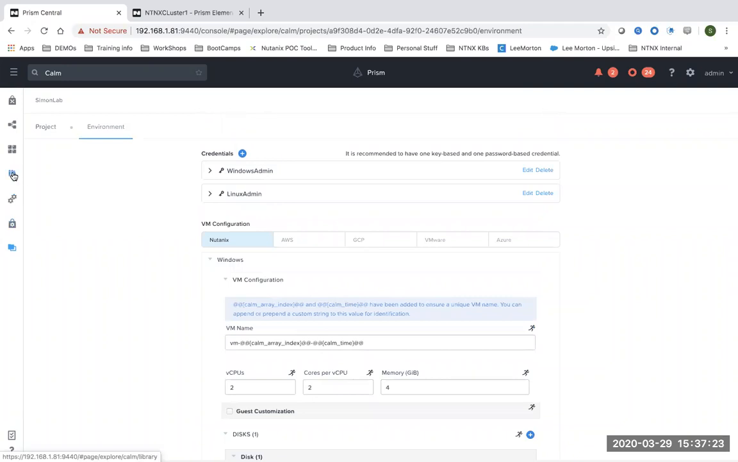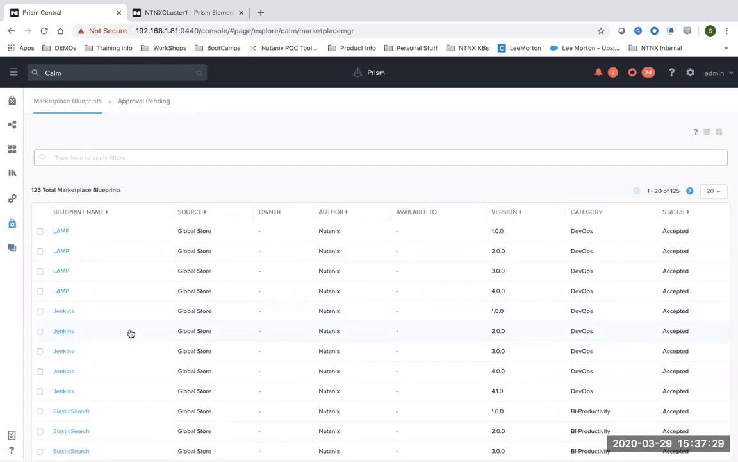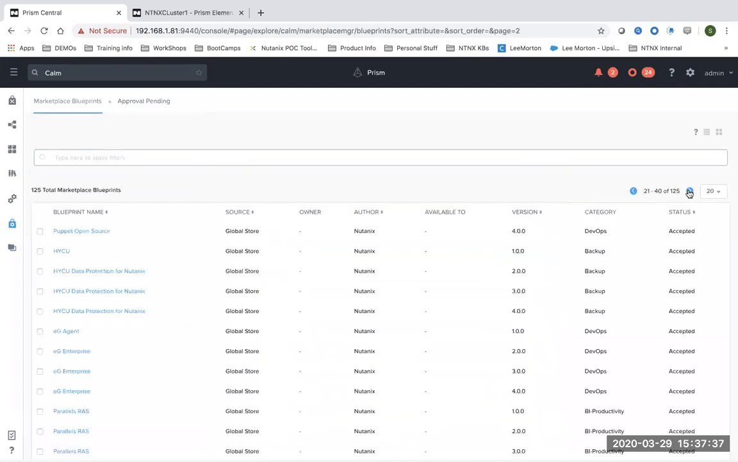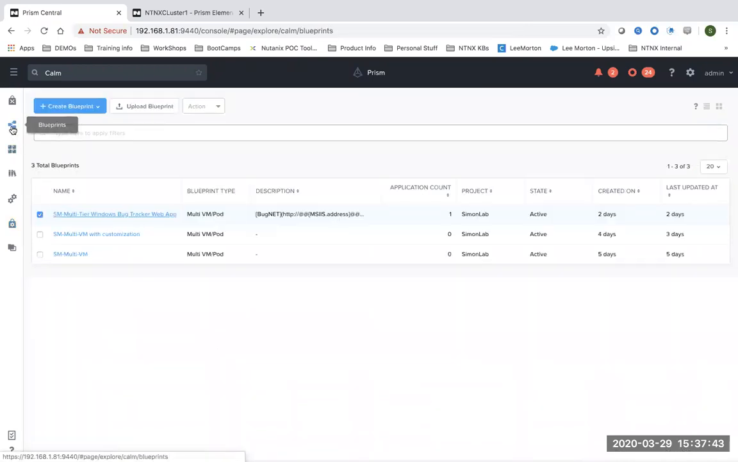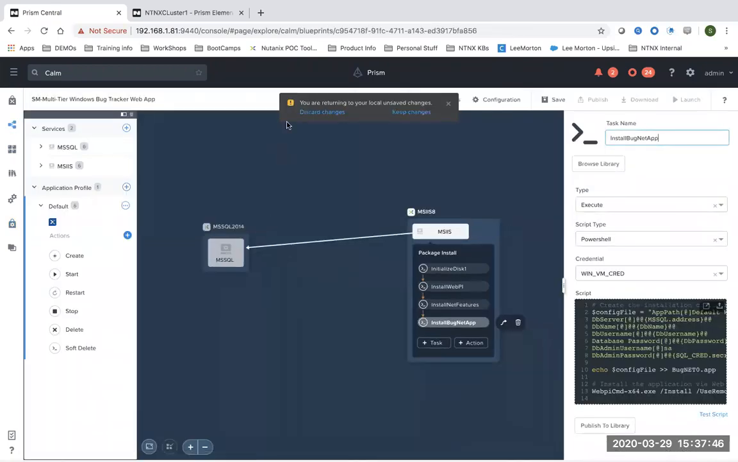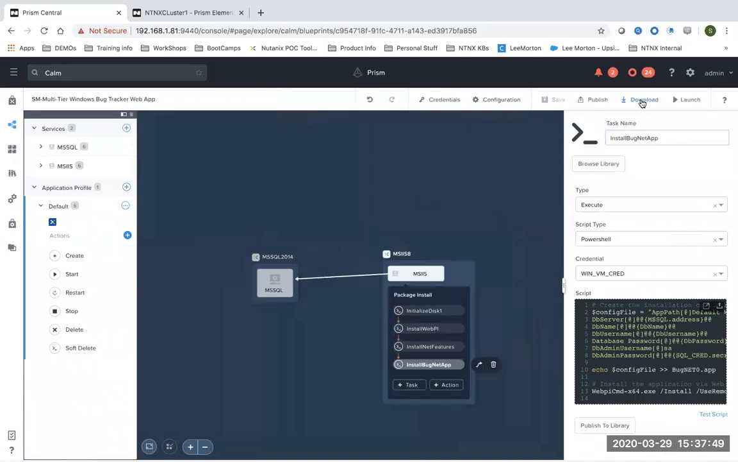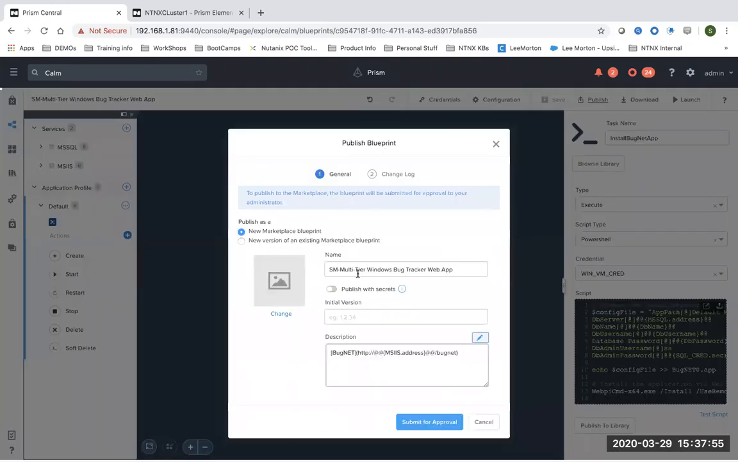Now, in addition to that, we also have this concept of a marketplace. So with Nutanix, we've already provided a bunch of blueprints available that can be used to deploy various different applications. And as you can see, there's multiple pages of blueprints for applications that come right out of the box. So for example, if I go back to this blueprint that we're working on here, and discard changes there, I can do things like download this blueprint, I can launch the blueprint, or I can even publish it. If I publish it, I can actually decide whether I want approval for this process or not. Now, I've already done that, and I've submitted it for approval.